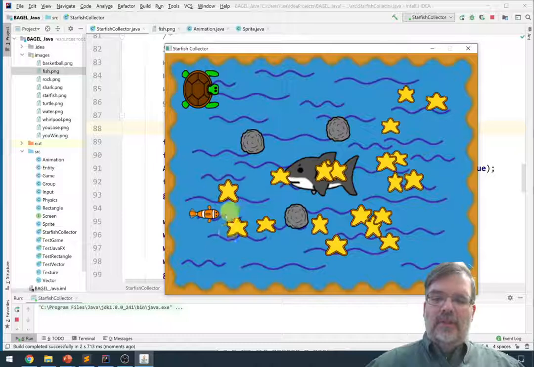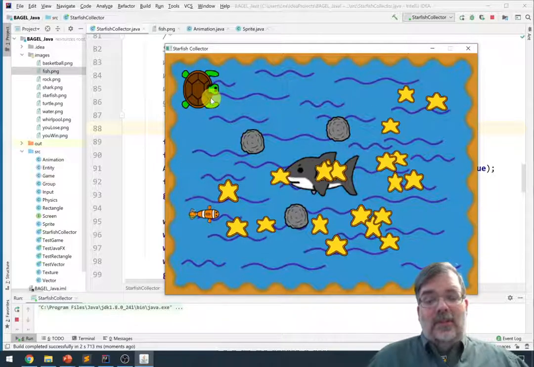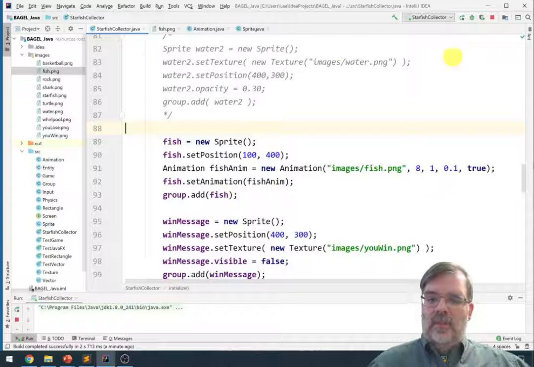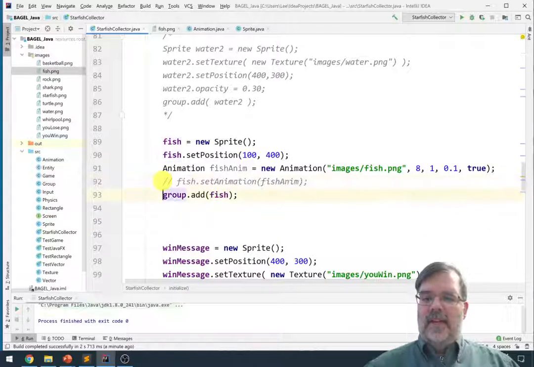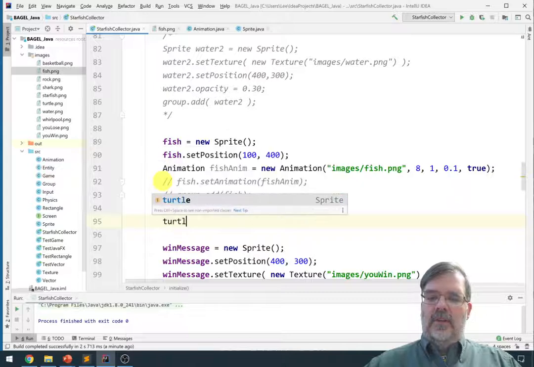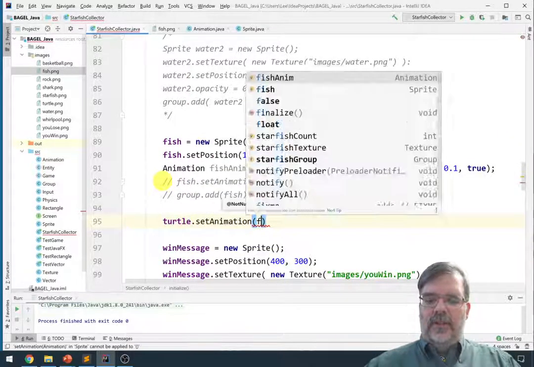So we could do all sorts of other things, right? We could actually take that fish and move it across the screen. We could increment the X coordinate or the Y coordinate, all sorts of fun things. In fact, if we wanted to, we could even replace the turtle with a fish. So we've set up this animation here. We could say, instead of this code right here, which I'll temporarily comment out, turtle set animation, and we could use the fish anim for that.